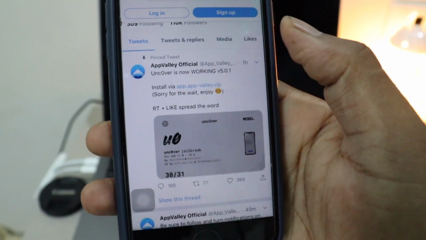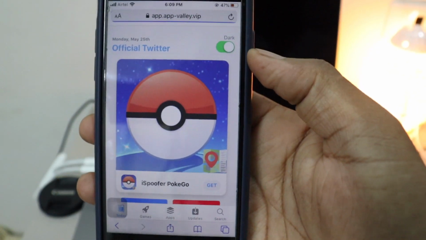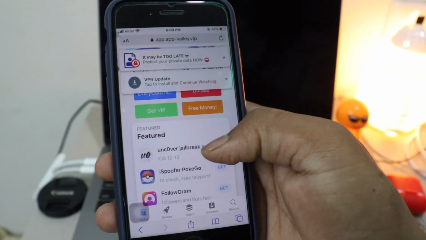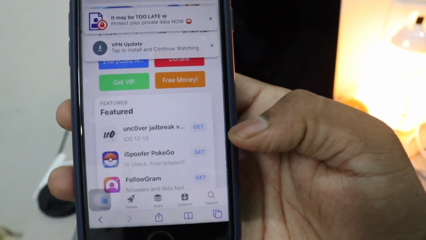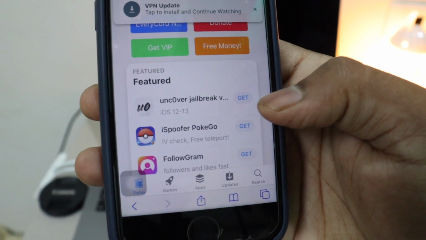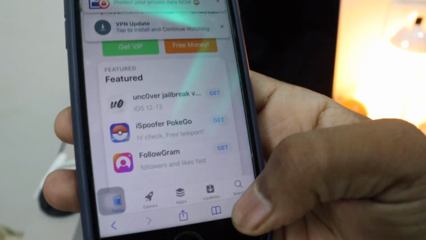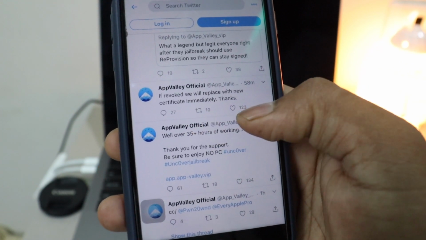Now click on the link. You will head over to this website, which is the App Valley mobile version. Just scroll down and you will see this featured Uncover jailbreak version. If it is revoked, you will see that it's not working, you will get the red error and you will not get the Get button. I'm sure they will fix the certificate very soon because they have said: if revoked, we will replace a new certificate immediately, thanks.